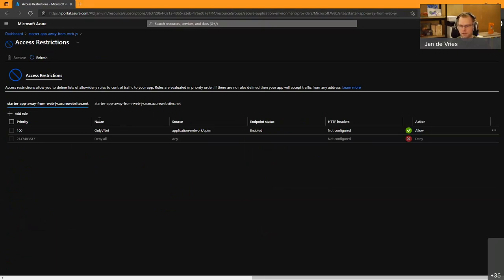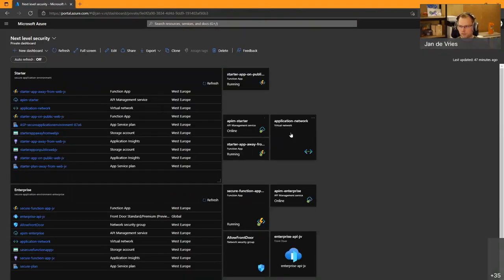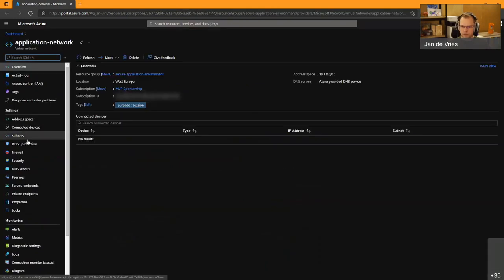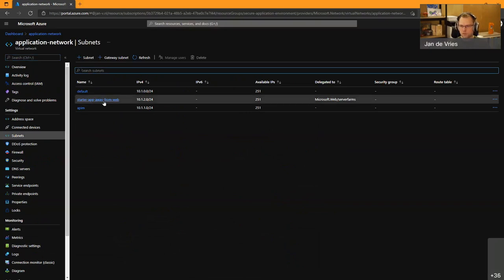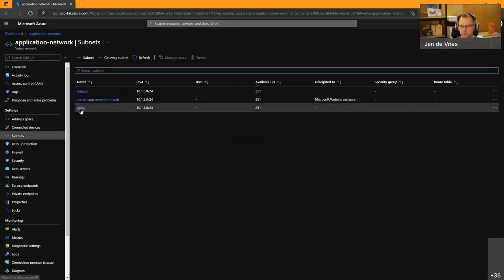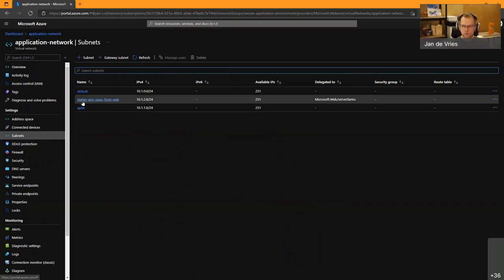And as you can see, it's allowing API management subnet traffic. So back to the dashboard, and this is the application network, very next-finishy over here. So I have this subnet, one for API management and one for the web applications.